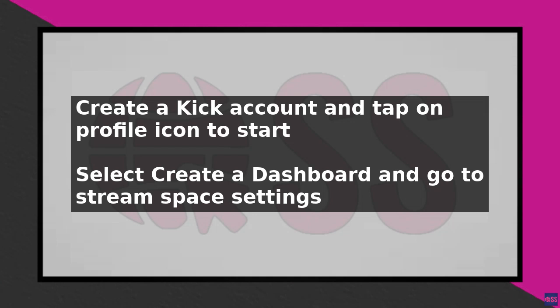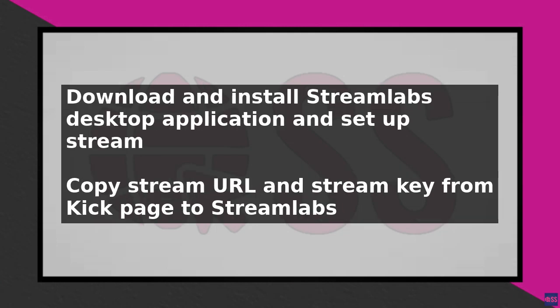Leave this page open and open a new browser to access Streamlabs. Download and install the Streamlabs desktop application. After installation, the app will prompt you to set up your stream. Tap on the settings icon. Select Stream, and then choose Custom Streaming Server.